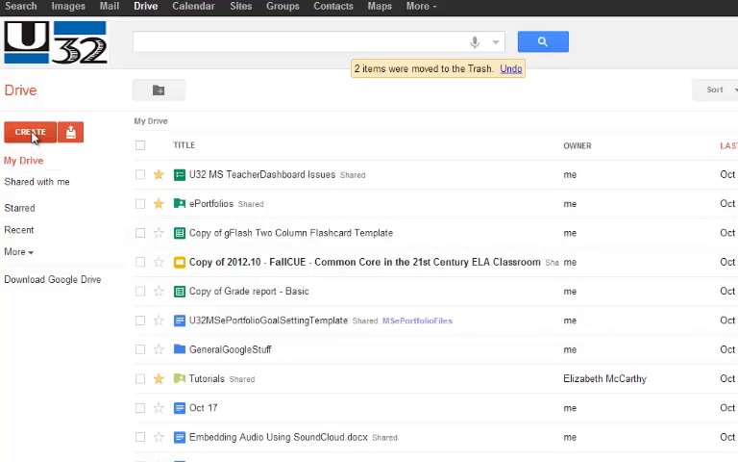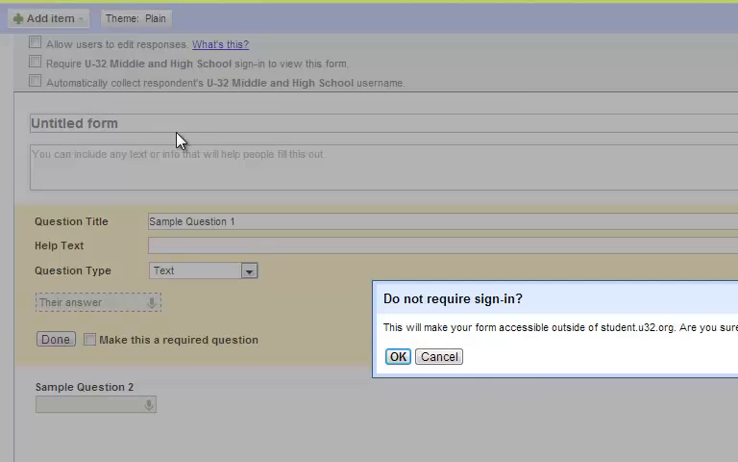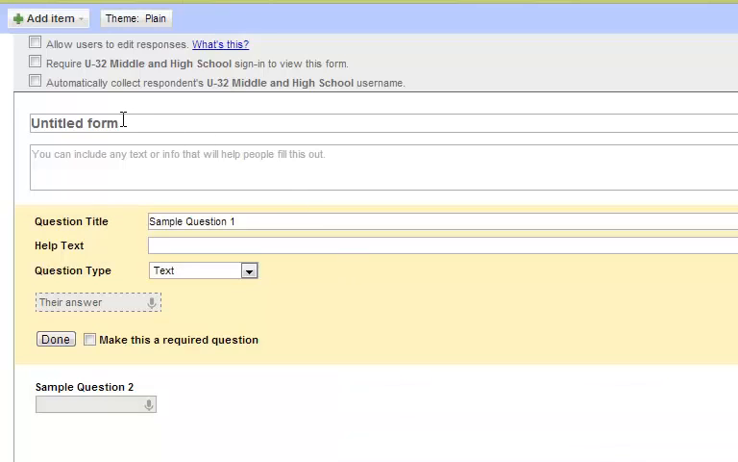Here's a quick little tip on creating a form, collecting data, graphing it, making a data set, and putting it into a Google form in a very easy way. So here I'm going to do just a sample data collection of colors.